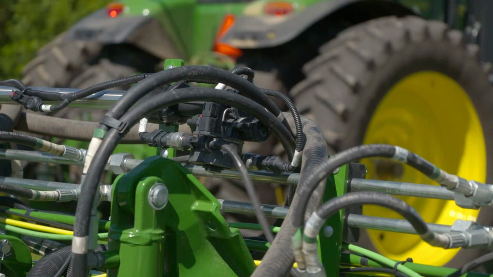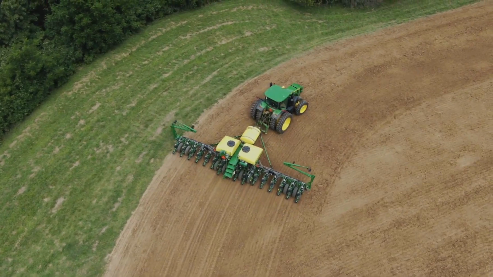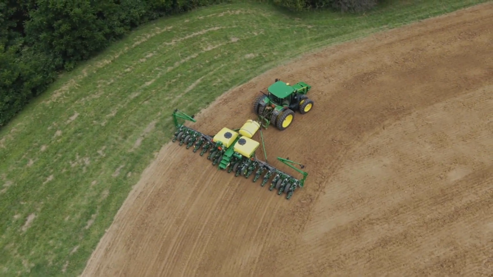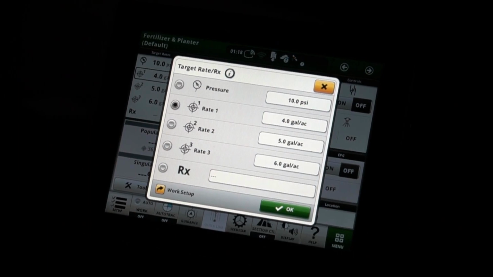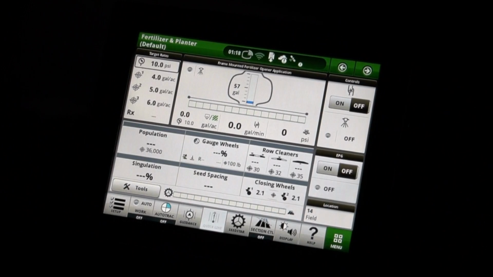You may notice the distribution lines bounce a little while using auto or fixed pulsing mode. This is normal and enables the system to deliver a more consistent stream of product to the row, especially when using turn compensation. If the ExactRate system is set to pressure-based mode, valve pulsing is automatically disabled.